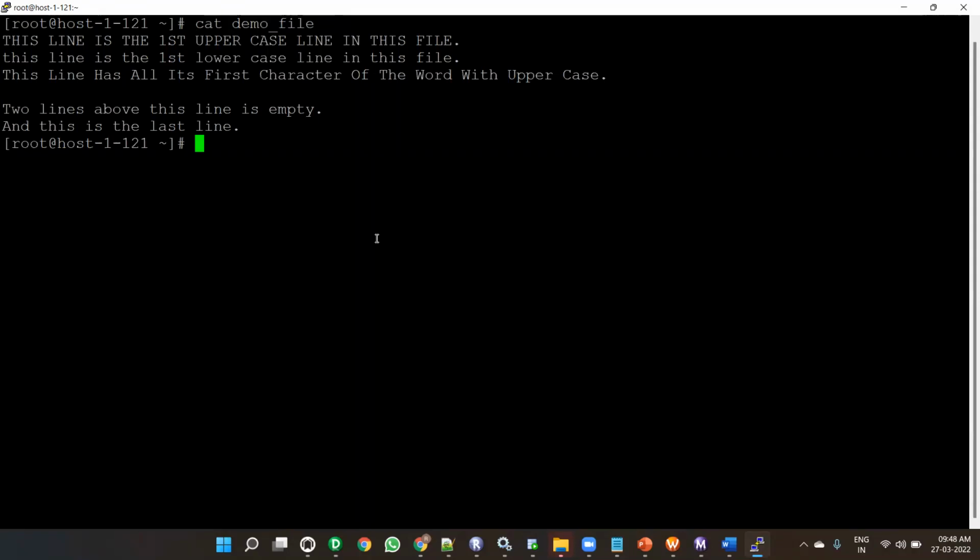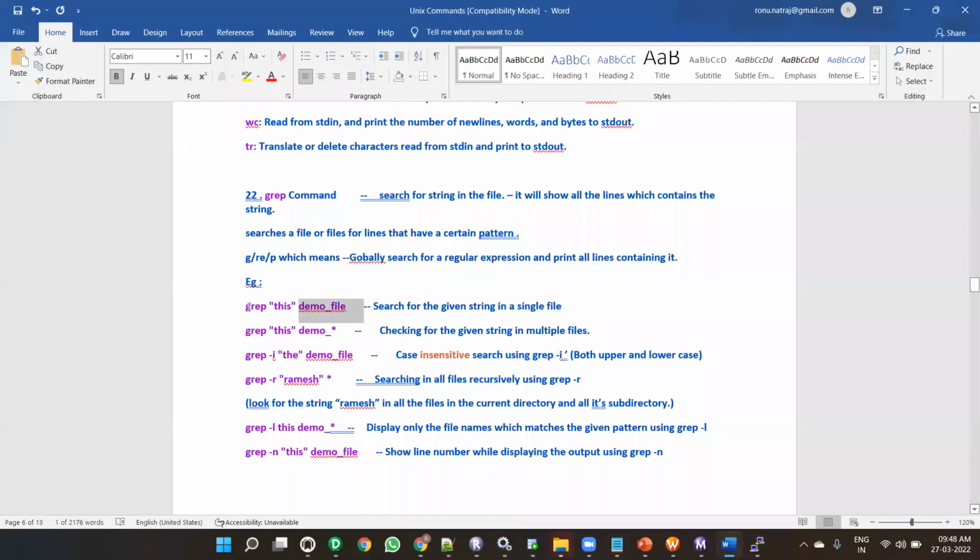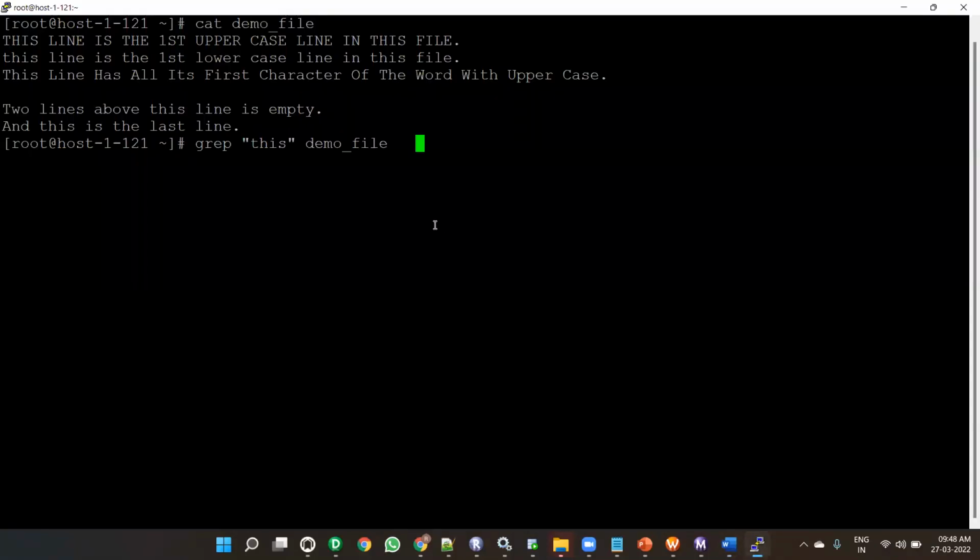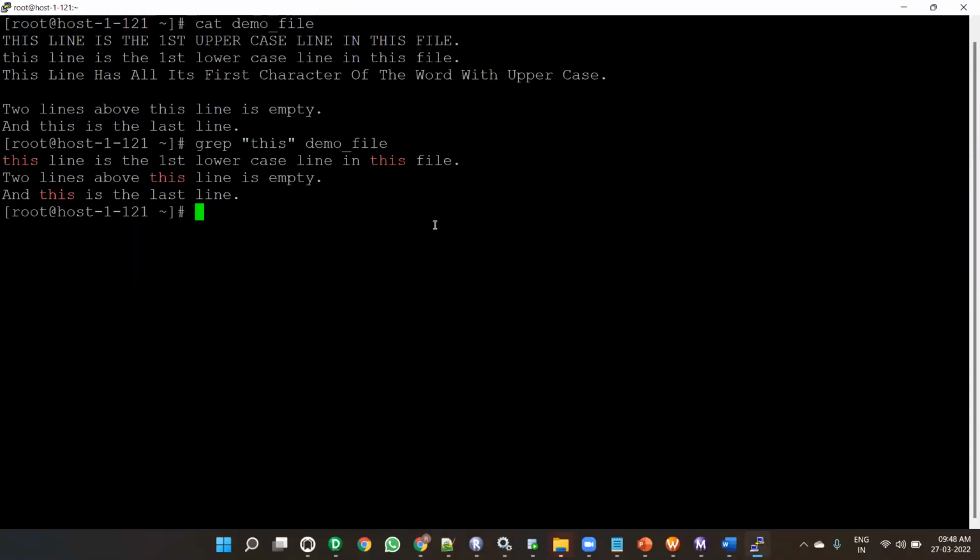You see, this line is the first uppercase line. This is something, it is there. Now I want to search for a string called this in the demo file. If you give this, is it showing only small this lines? grep will show the lines which contain the string this. Is it showing the lines? Yes or no, please? And in orange color, it is showing this highlighted. Is it right? Because I am searching for this.